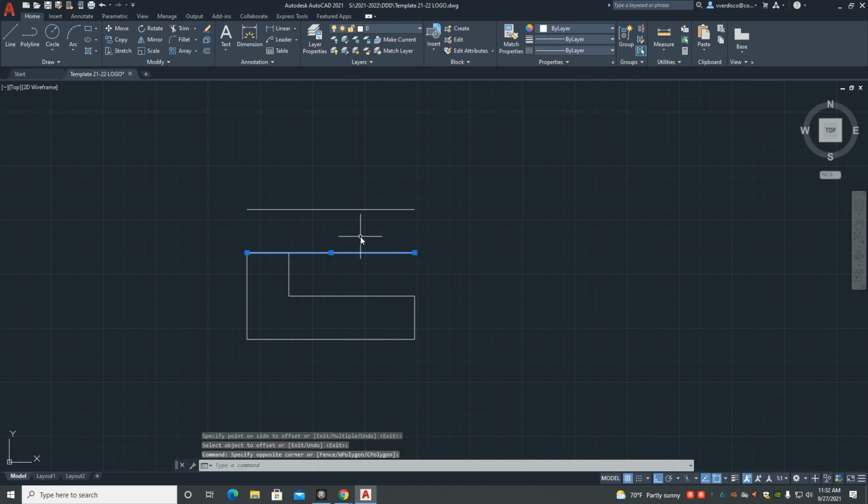Now let's go ahead and get rid of this. Now, here's a tool you haven't seen before. You go to draw, and this is ray. Ray makes an infinite line in one direction. So it starts here and goes forever. And here's how it's made.